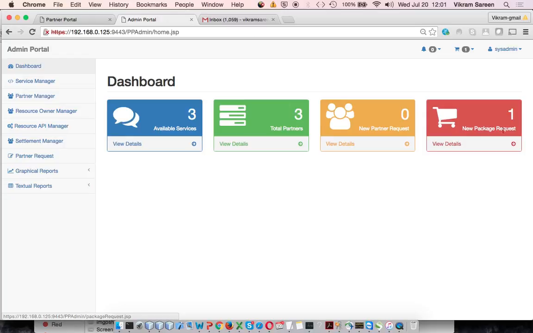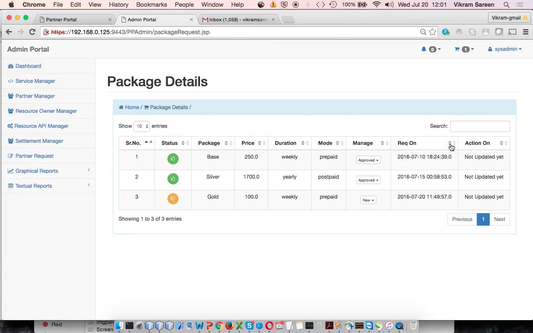Okay, so over here, as you would see, I have a new request which I have to look into for a new package request. So I'm coming over here, clicking on detail. Now this is the gold package that is being created. Amazingly, we have the lower packages at much lower price. So that actually shows it's a new request.